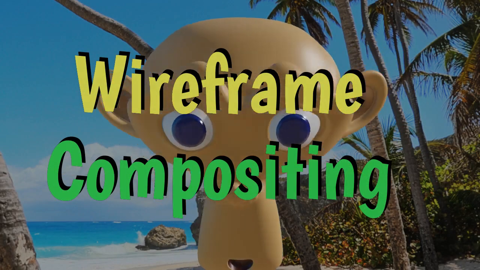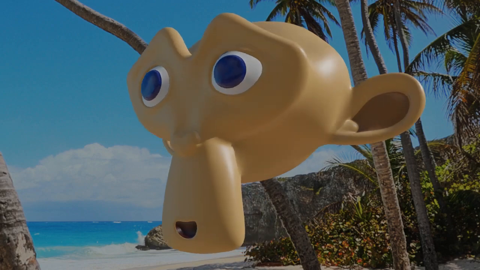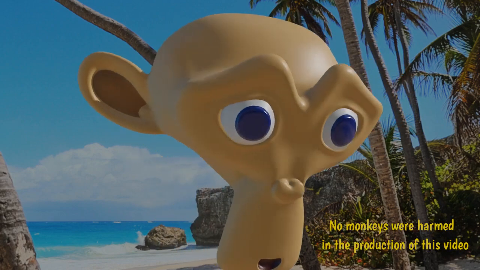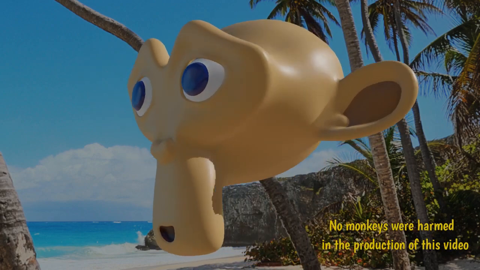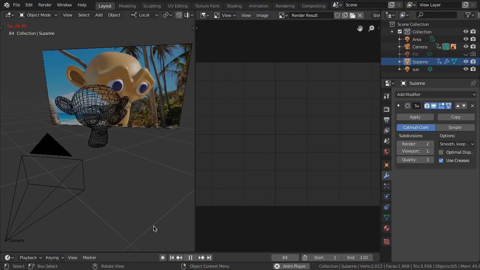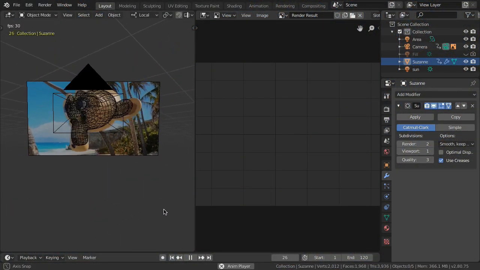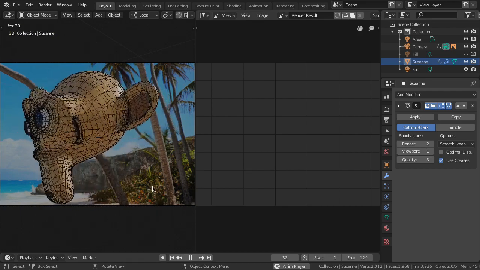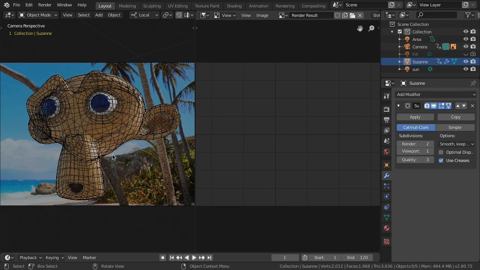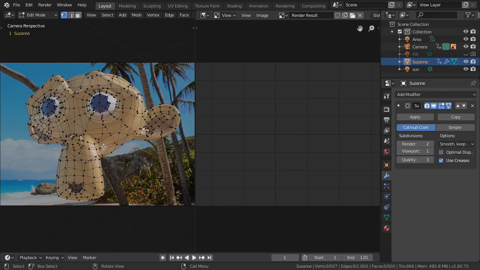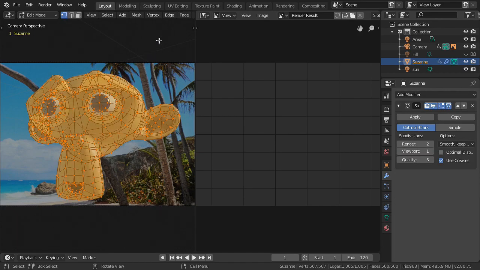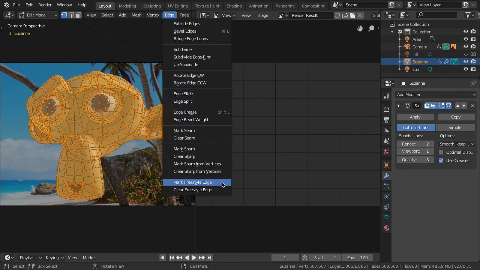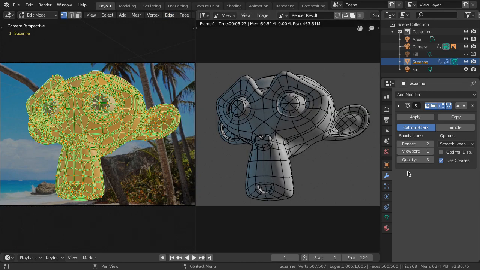Let's assume this monkey face was photographed on location and the face mesh was created later by a modeler. The face match move has already been done and it looks perfect through the camera, but now we need to render a movie of the wireframe over the monkey's face. Select the model and tab into edit mode. Select All and Edge, Mark Freestyle Edge. The subdivision modifier is still on, so we can only render the base mesh.